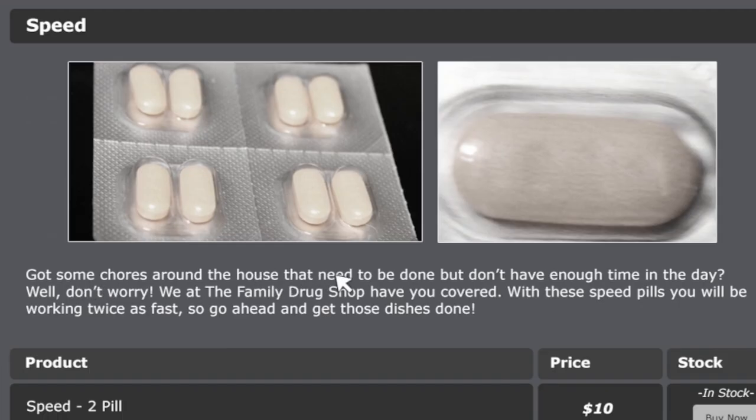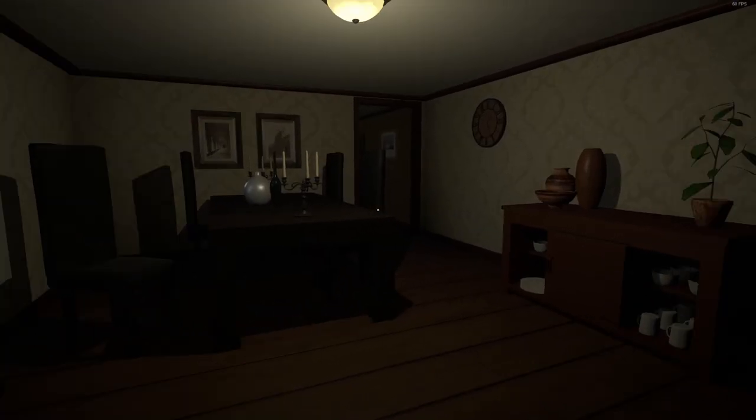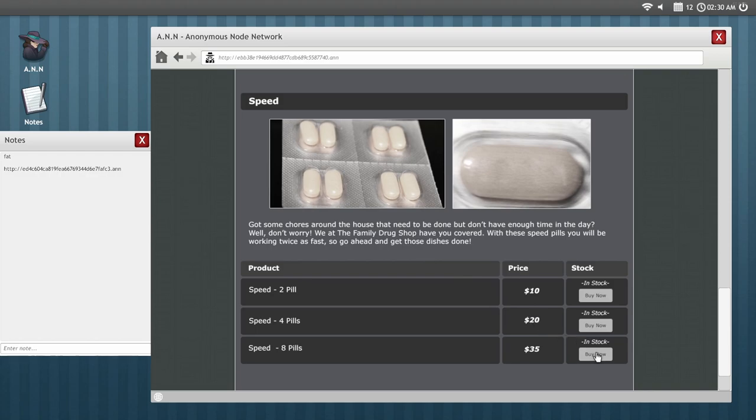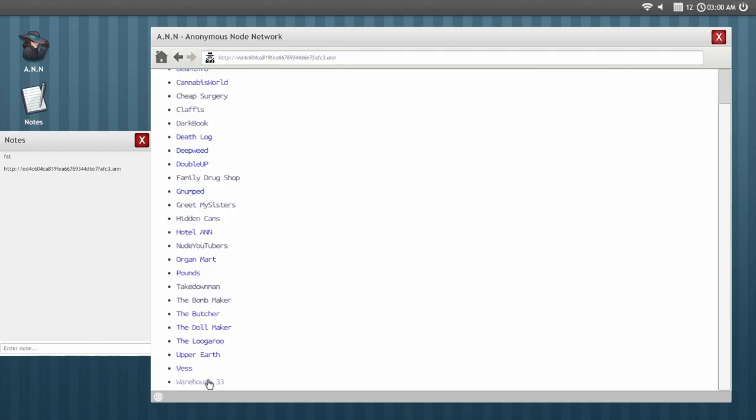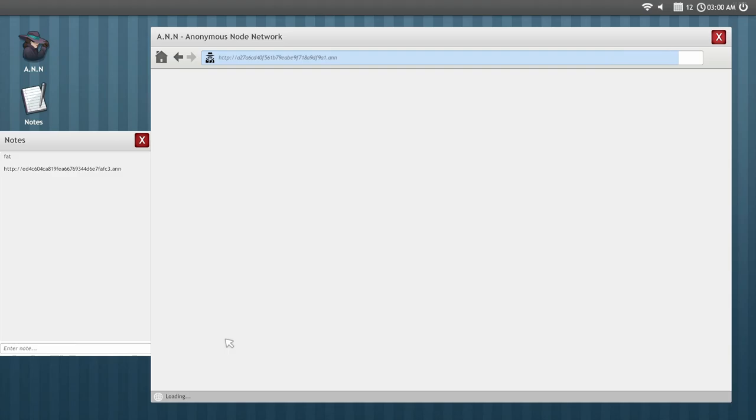Got some chores around the house that need to be done, but don't have enough time in the day? Well, don't worry. We at the Family Drug Shop have you covered. With these speed pills, you will be working twice as fast, so kind of get those dishes done. Thank you, man. I'll take 8 of those for $35. All right. Warehouse 33.